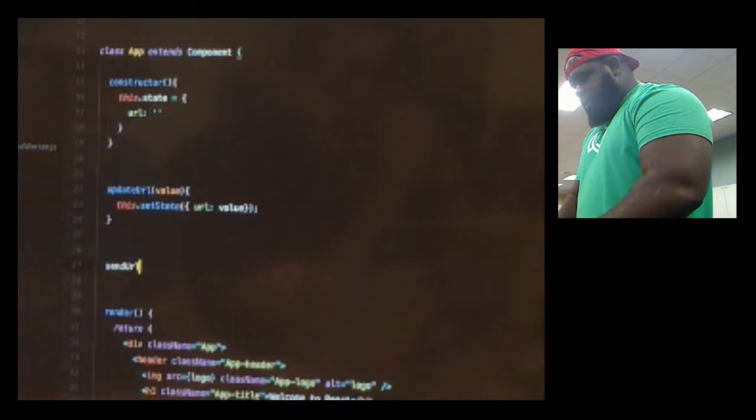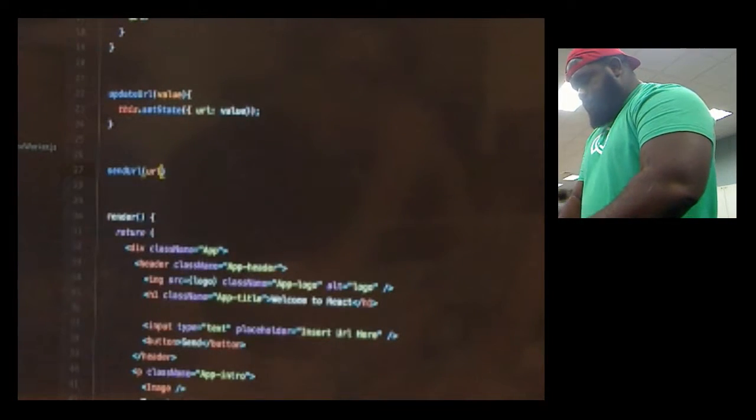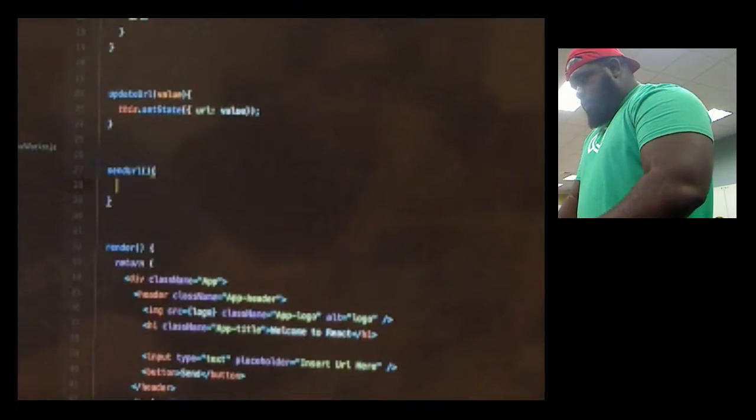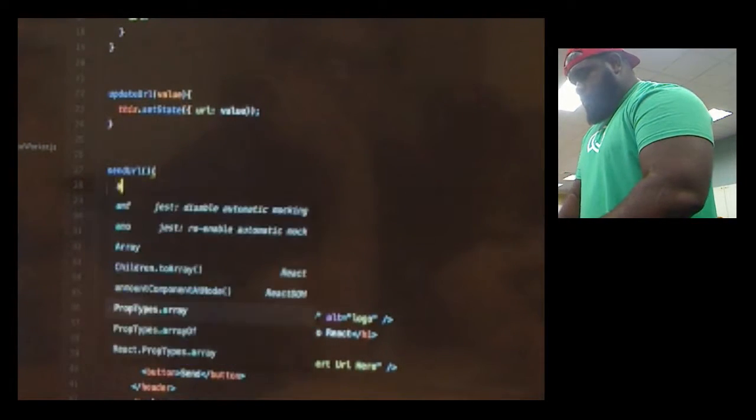Now we want to update the URL, or rather, submit the value of that URL when I click that button. So I'm going to say send URL. And what this is going to do is make some sort of API call.